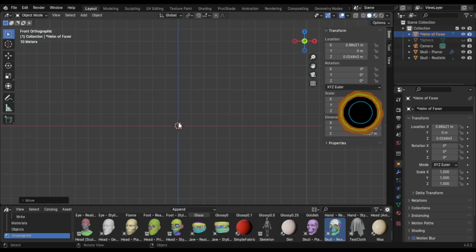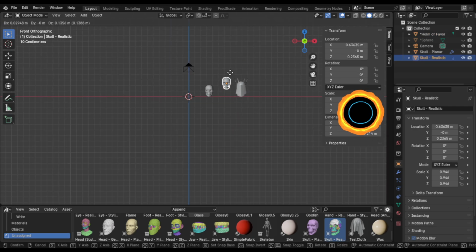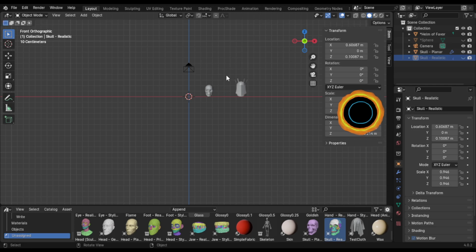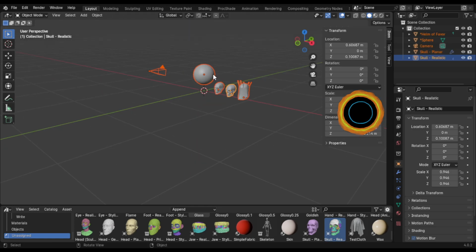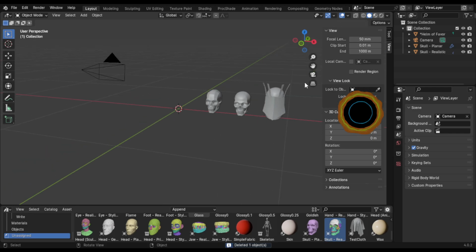Whoa! Okay. It's not F. It zooms in. It's not H. H just hides it. Oh, I hit everything. Alt H brings everything back. Sphere, go away. Okay.